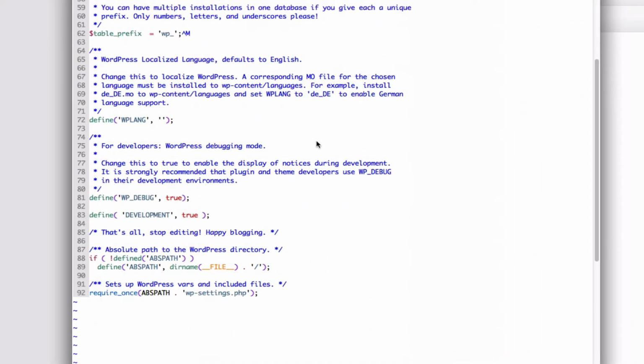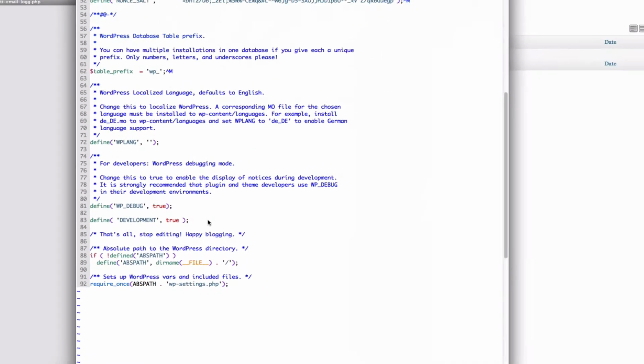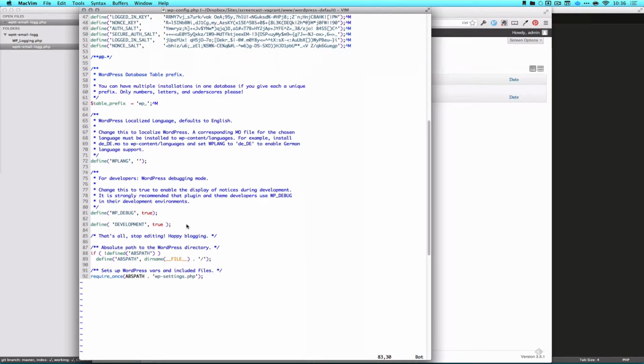And you can see that I already have it set. So I've set a constant with define development true. What this is going to do is add just a constant to WordPress so that if my constant is true, we are in a development environment.